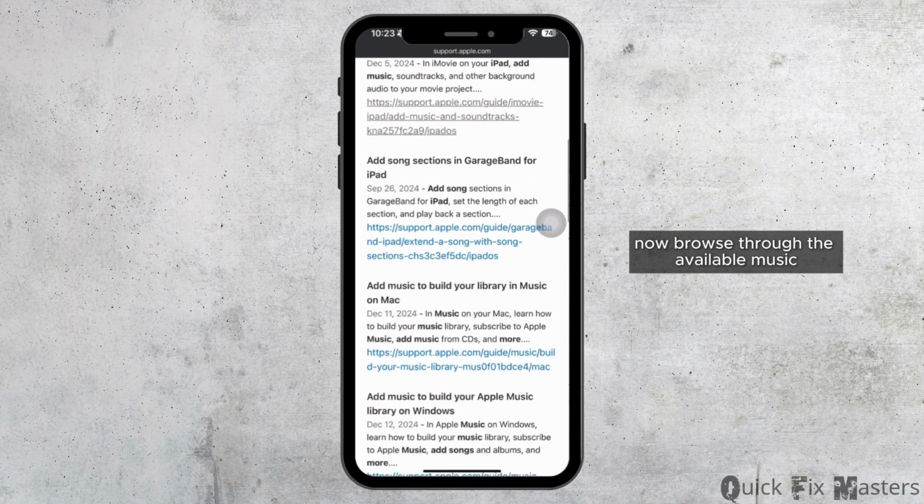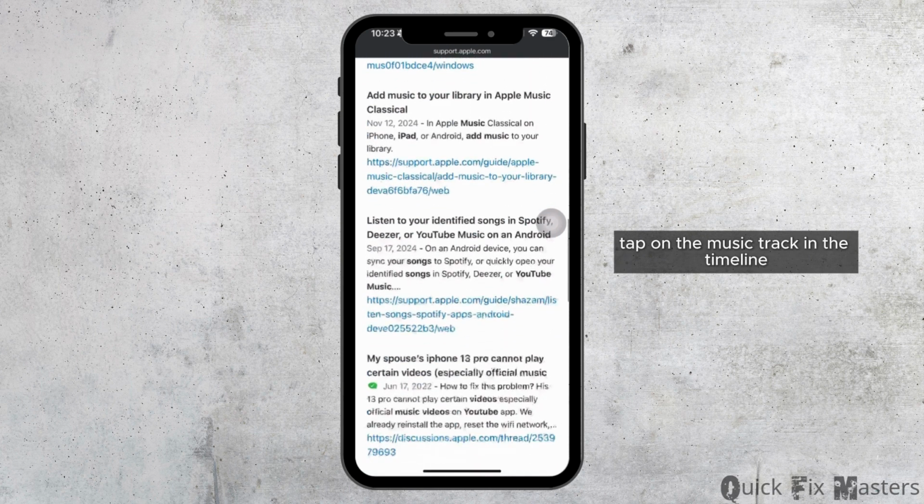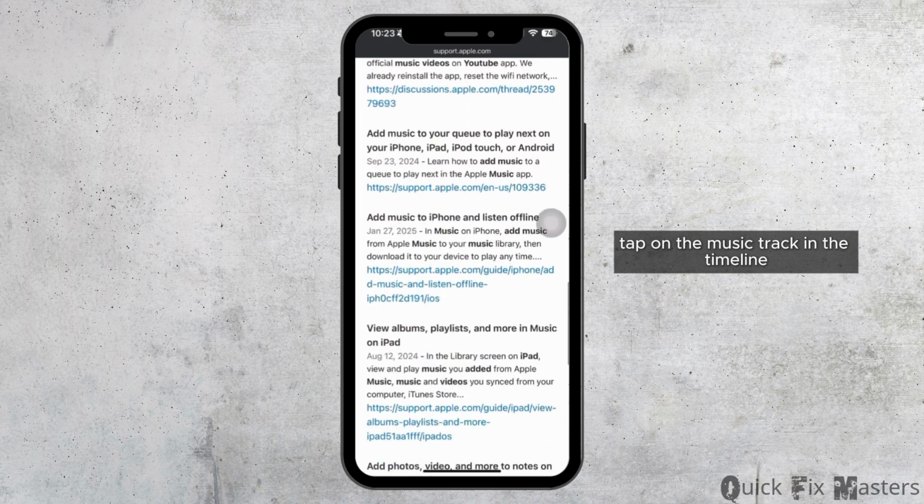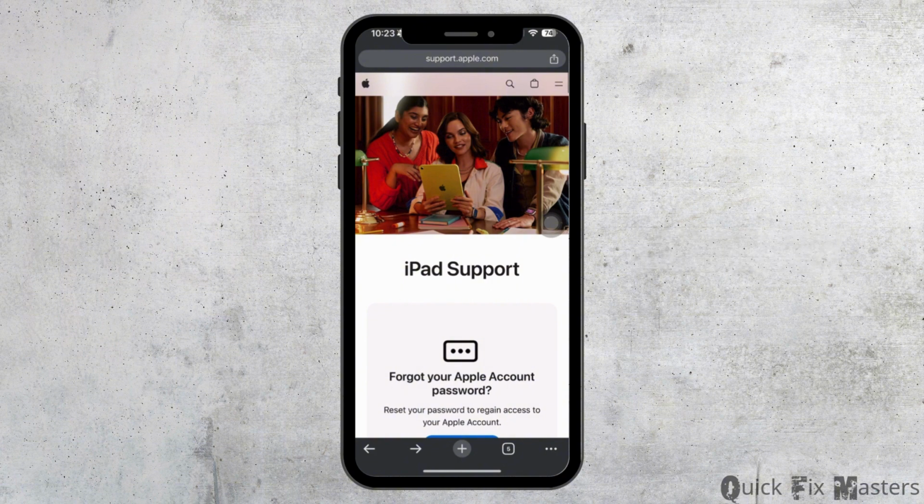Now browse through the available music and tap on the track you want to use. Tap on the music track in the timeline to adjust the length. Play your video with the added music. Once you are satisfied with the edit, tap on Done.